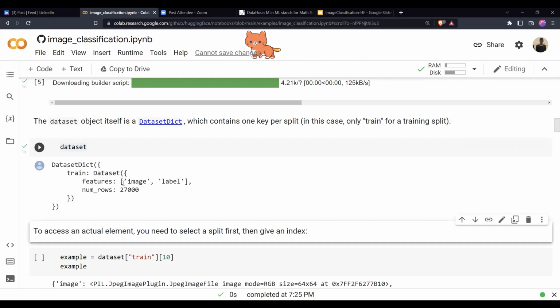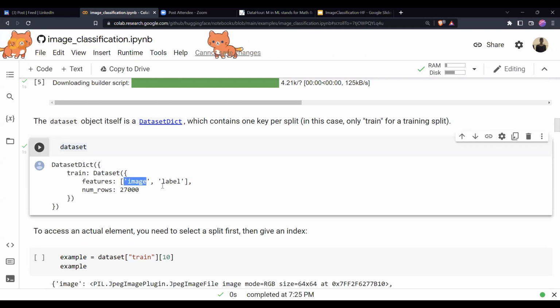But coming to the dataset, if you run it, you will see that the dataset has 2 features, image and label. So it created these two features just by parsing the folder structure of eurosat.zip, and it created 27,000 rows. Every row is an image and label. So there are 27,000 images, and for every image, there is a label.